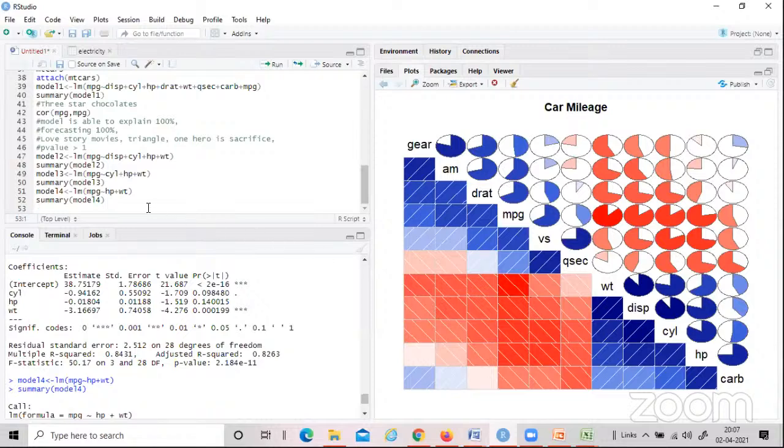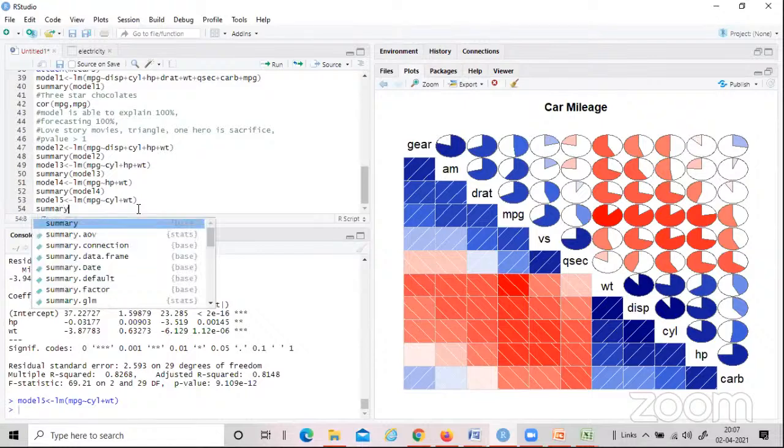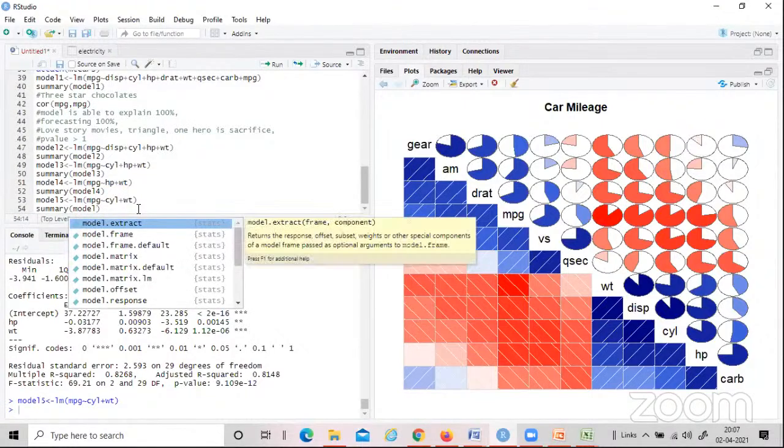Really nice. You have pointed out something. So now we are having a hands-on dilemma: should I throw cylinder or HP? Make 2 models. Now make model 5. LM. MPG. Okay, MPG and cylinder plus weight. 2 models are there. Done. Summary. Model 5. Done.